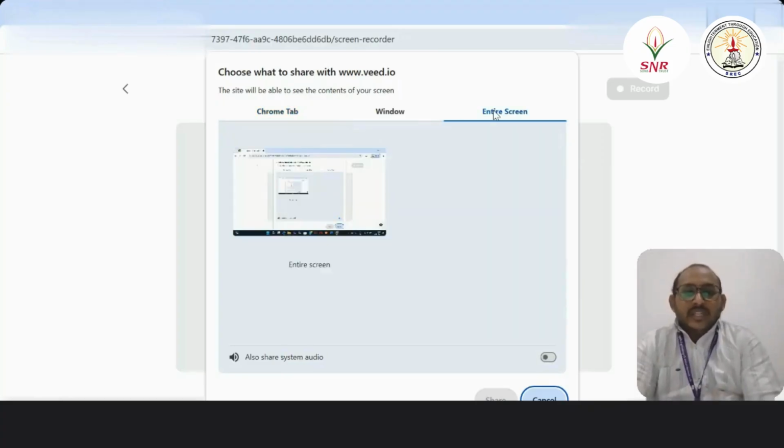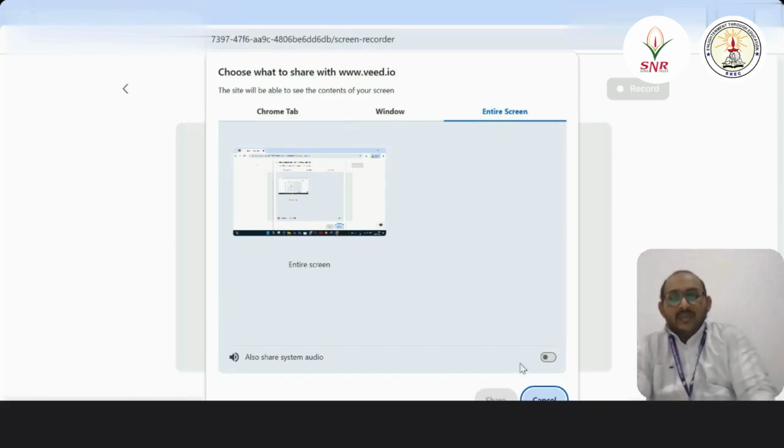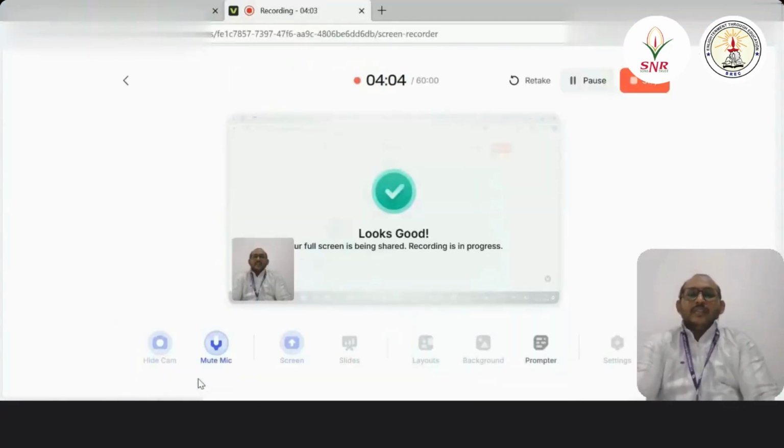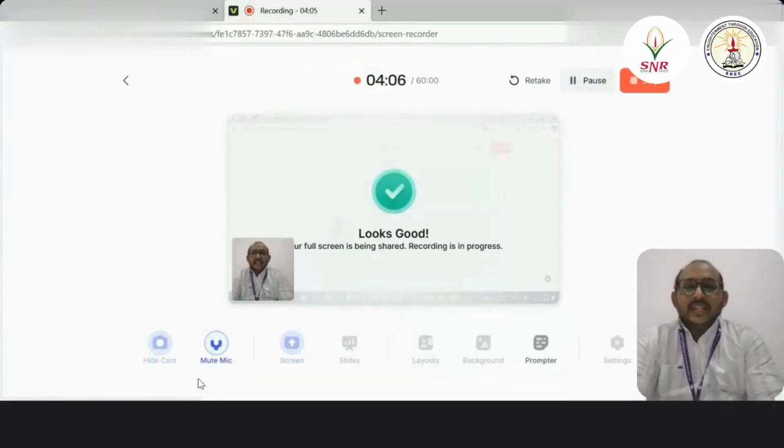After choosing the entire screen option, the screen will be like this. We have to click this entire screen. After that, we have to click the share option. After clicking share, it will come like this and the recording will be happening. Now the lecture capturing will get started.